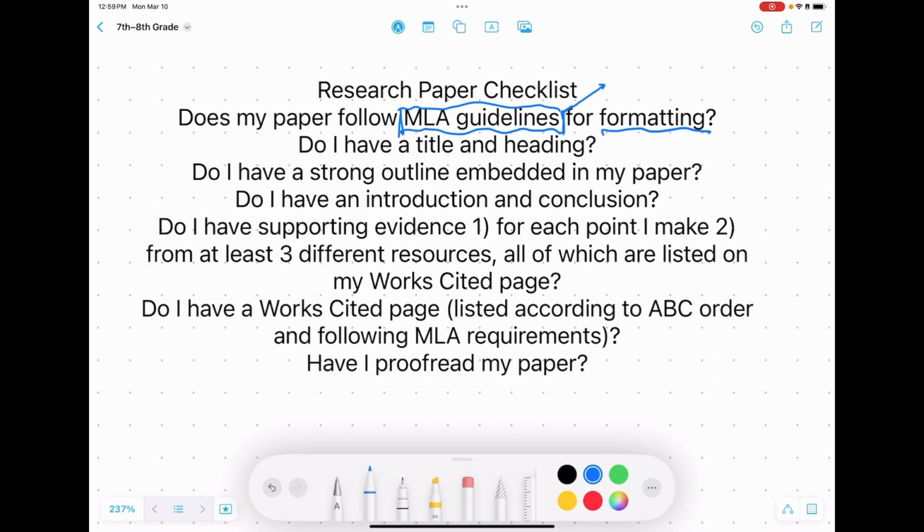Okay, next, do I have a title and a heading? Do I have a strong outline that's embedded in my paper? The reason I worded it this way is I've had students in the past that make really great outlines that they've turned into me. And then I read their paper and it's like they just threw the outline out the window. They ignored it and wrote an entirely different paper.